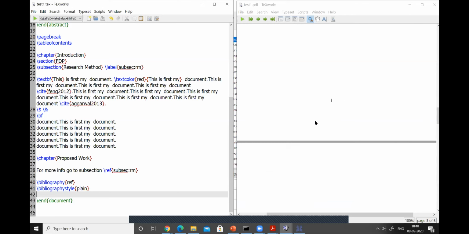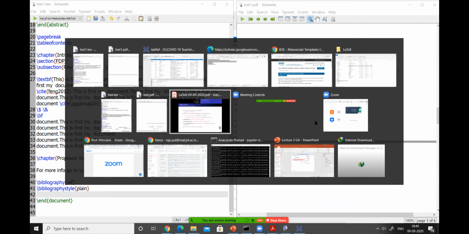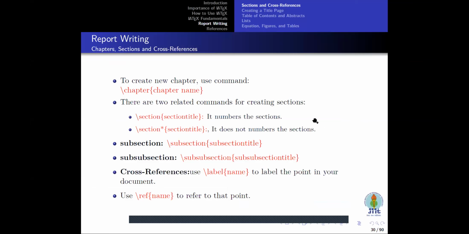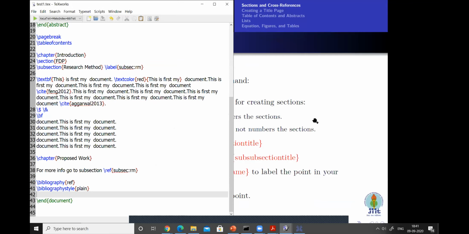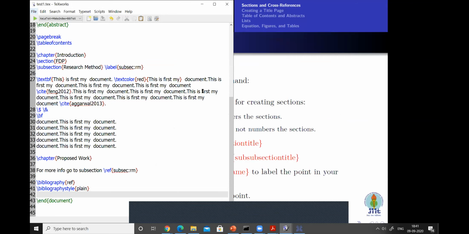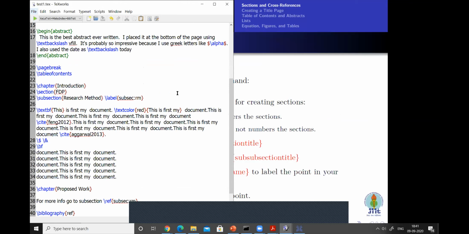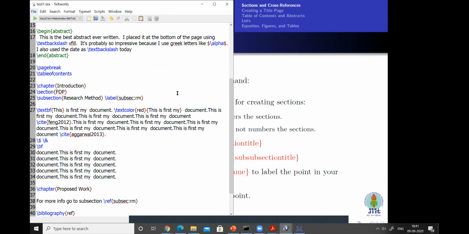So I think this is the overall demo of how you can write a LaTeX document, how you can include the different types of references or sections, how you can manage the sections, and how you can cross reference between those sections. These are the main things. Obviously you cannot learn the whole LaTeX software in this small session of 40 or 50 minutes, so you need to practice the commands.